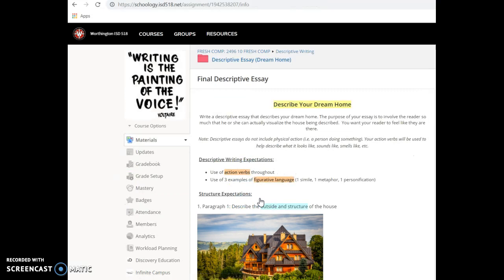This final descriptive essay walks you through the expectations of the assignment. For this assignment, you will be describing your dream home. You will be using action verbs throughout your essay to make sure that we vividly can see your home. You will also be using 3 examples of figurative language, 1 simile, 1 metaphor, and 1 personification.